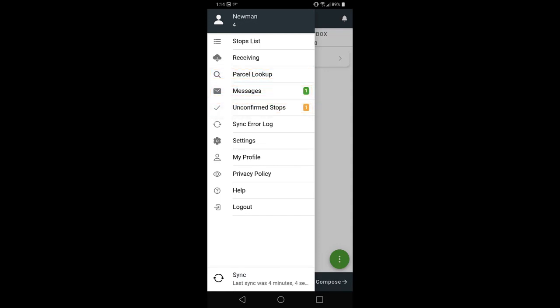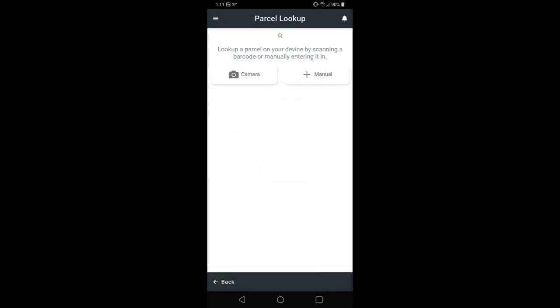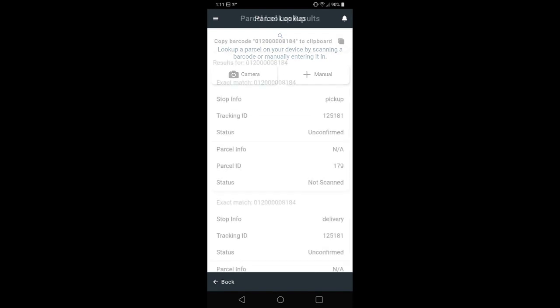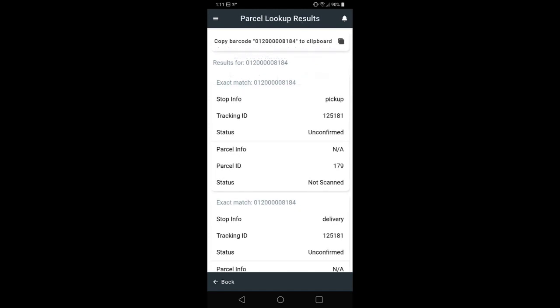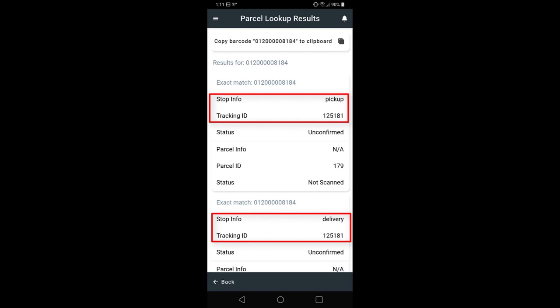When you click on Parcel Lookup, you'll be brought to this screen where you can look up a parcel on your device by either scanning it or manually entering the barcode, and it will bring up any stop information for that particular barcode. As you can see in this example, the barcode that we scanned has a few stops that it's associated with.